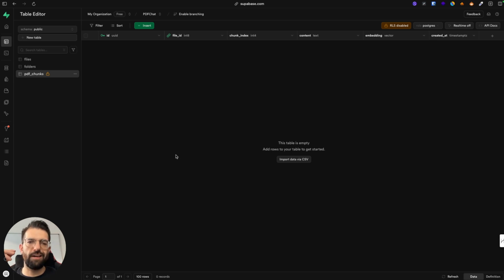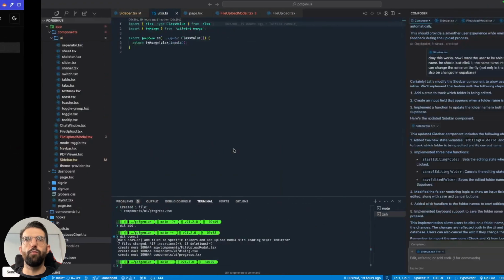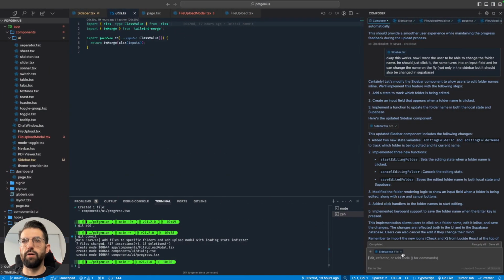so Cursor knows exactly how to implement each function that we need to create the embedding, so we can perfectly map all of the embeddings or vectors or matrices that we get to the specific table column inside of our PDF chunks, right? Now, let's open the app again, and we'll switch back over to Cursor, and we'll tell it to implement this feature. Great. This works too.